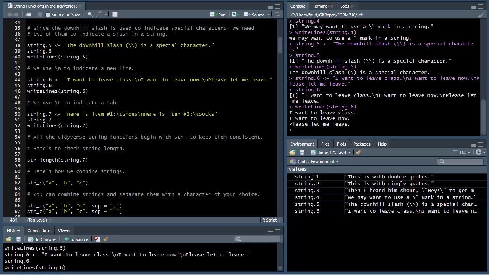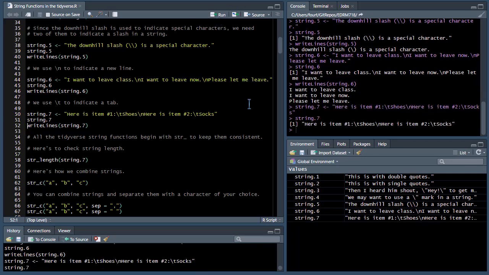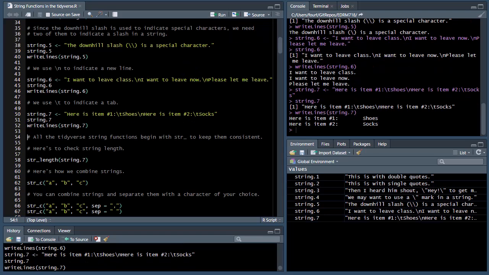Please let me leave. And just like \n gives us a new line, we use \t to indicate a tab. Here is a string. Here is item number 1, colon, \t, shoes. \n for a new line. Here is item number 2, colon, \t, socks. So put this together. Here's the representation within R of the string, but when we use the writeLines function, here's how it prints out.